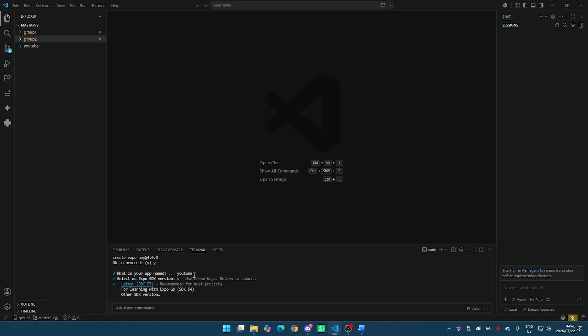Press enter, and this is a very important step. Here you need to select the Expo version that you are going to be using. We will be using the For Learning with Expo Go SDK 54. And how you select that is you press down arrow key and then you press enter. Now you wait for it to install. This can take some time depending on your internet speed.